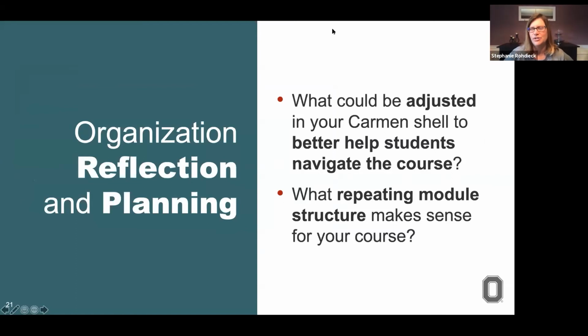But what could actually be adjusted for you personally in your Carmen shell to better help students navigate the course? And then what repeating module structure maybe starts to make sense for you? You can answer one or both. Just take 2 minutes to think about those two things. And again, you're welcome to share that in the chat if you want, but it's really just for you.